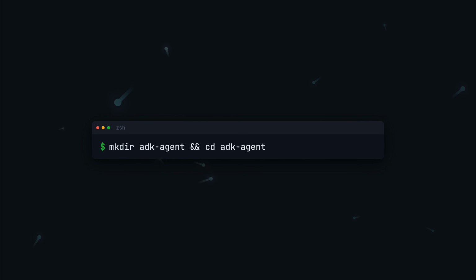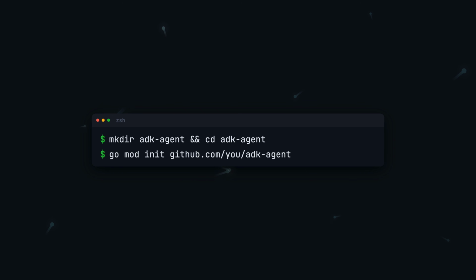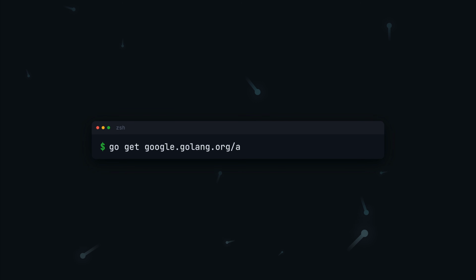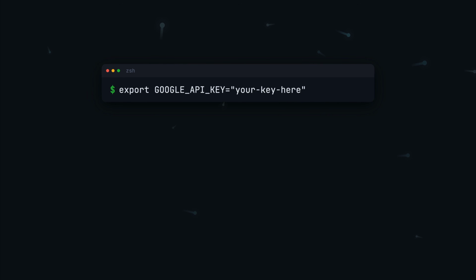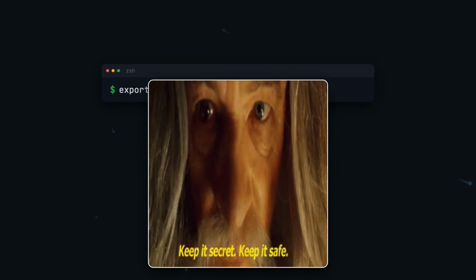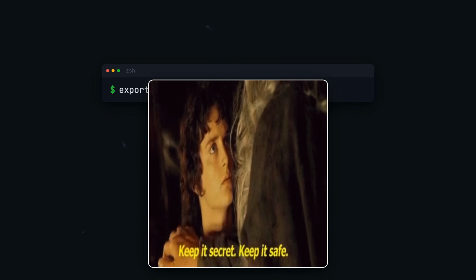Let's dive in. Let's create a new ADK agent folder and cd into it. We'll then initialize our module, and let's then fetch the Google ADK package. Next, we're going to need the Google API key that will allow us to talk to the Gemini LLM. We'll set it in our environment for the model to pick up, and since it is a secret, in the wise words of Gandalf the Grey, keep it secret, keep it safe.